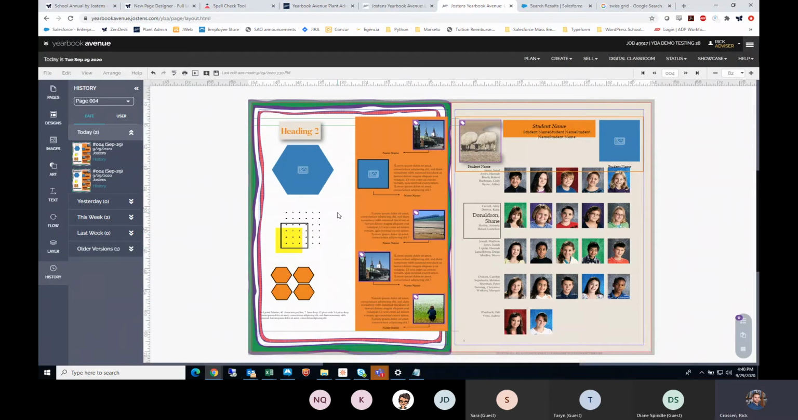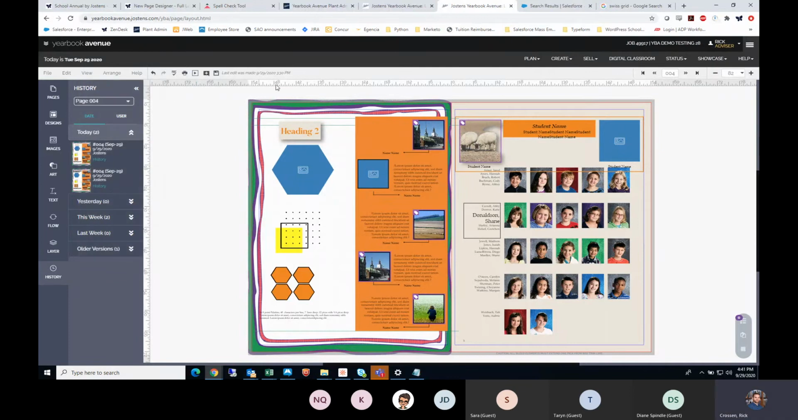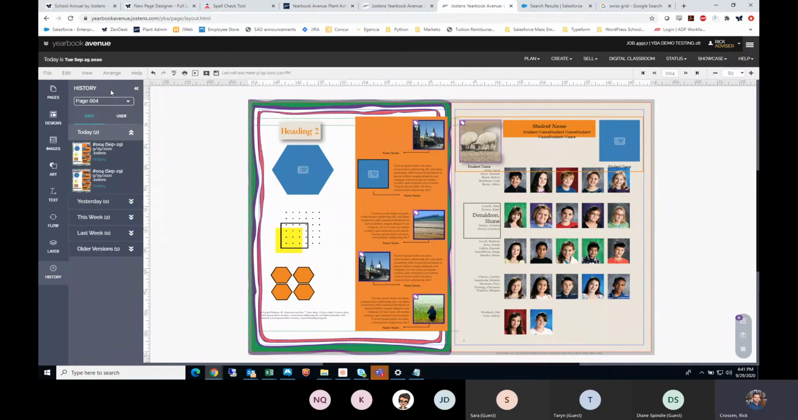Okay, so now would be a good time for questions, but I'm gonna go over some advanced editing features in the yearbook site and some of the advanced options we have here. So under view, we have some things we can hide and show: pasteboard, rulers. These rulers show you your page dimensions up here. Could hide and show those. Page margins. Turn my snap to grid on or off.